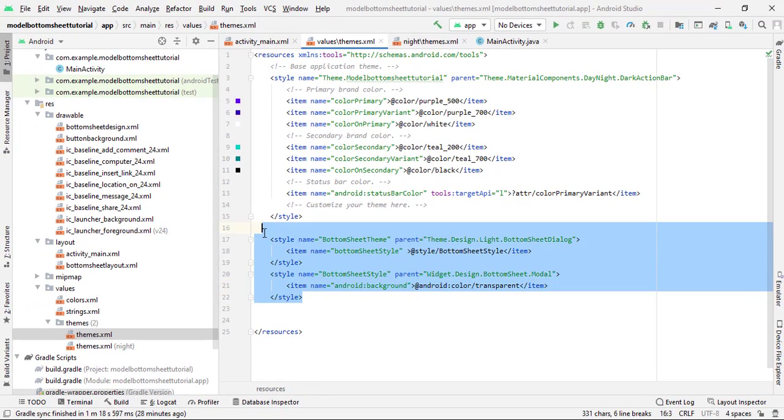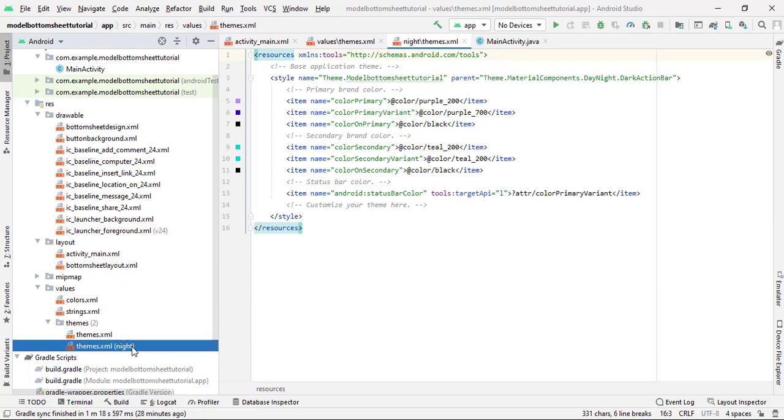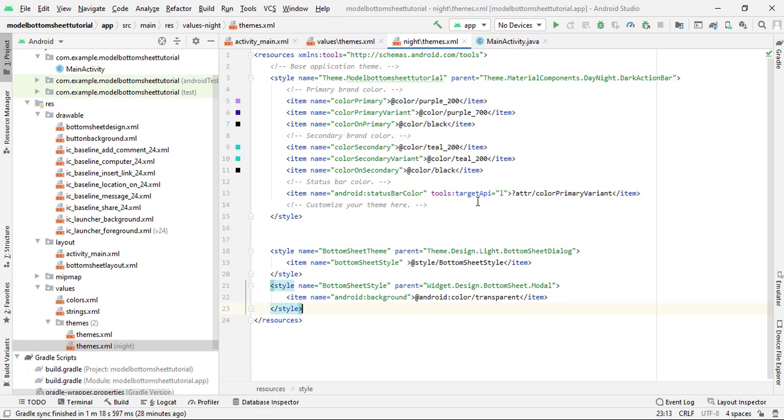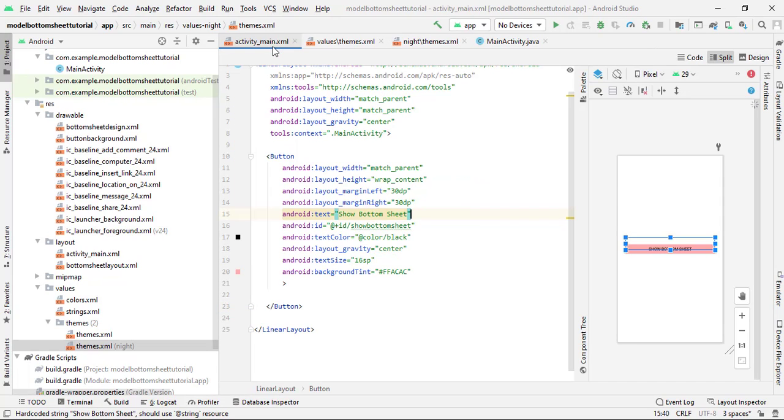Now copy this code from styles.xml and simply paste the code again inside our themes.xml night. So this is fine. If you have two themes, then you have to write the same code in both of the themes. If you have styles.xml, then you have to write the code just once. So this is fine.